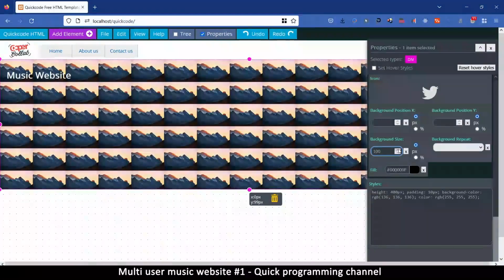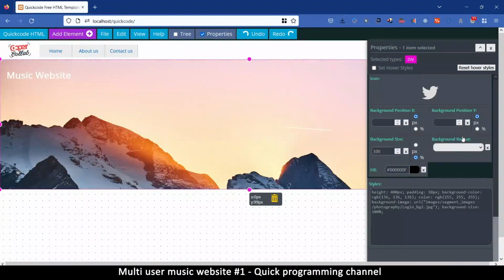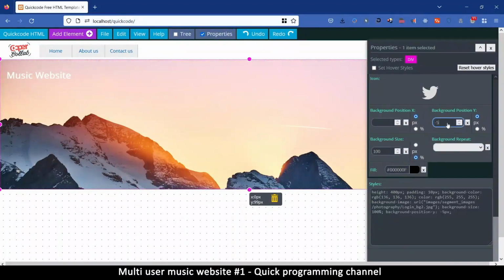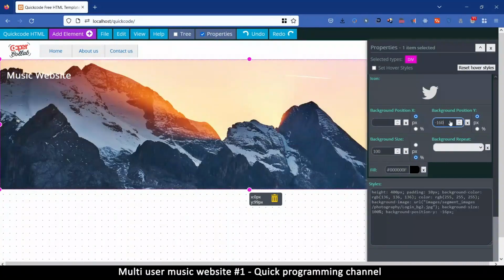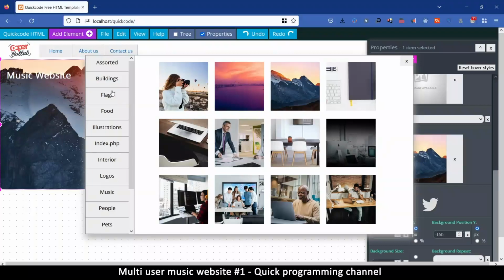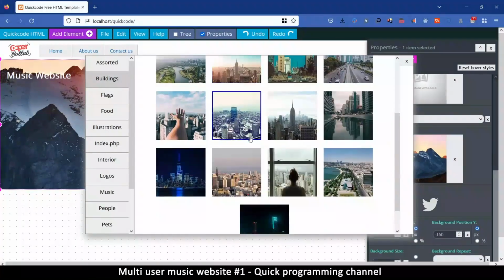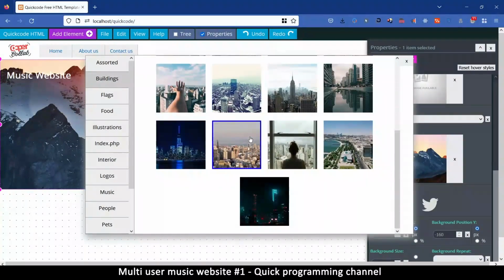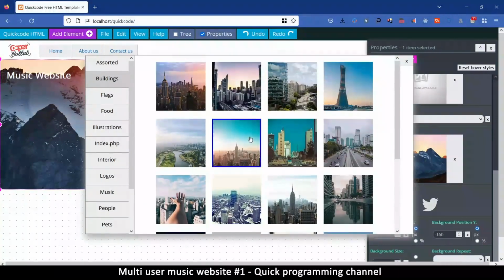Let's put it at 100, but let's use %. And you can also change the Y here to put it exactly where you need it to be. Let me see here if I can grab, maybe buildings do look better for the sake of, let's see here, what can I get?